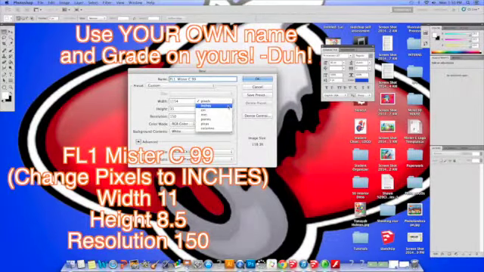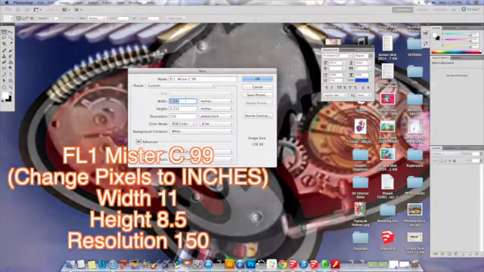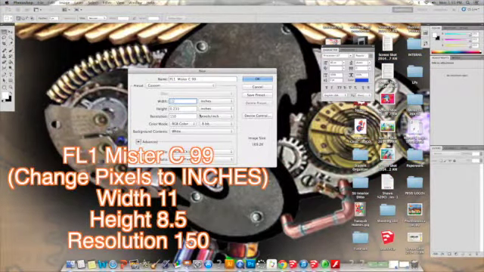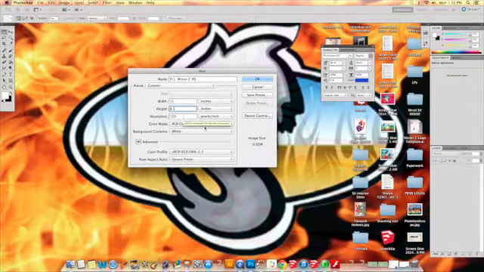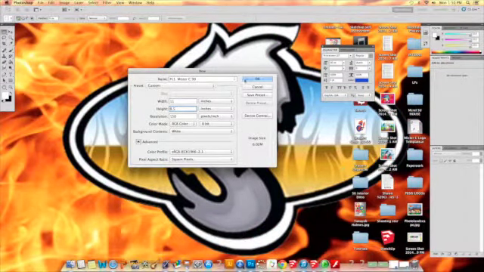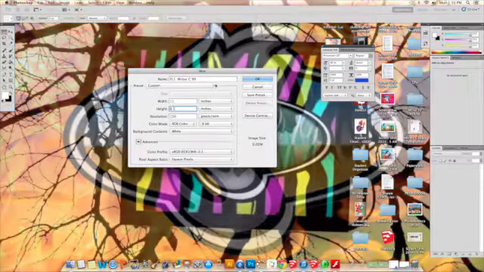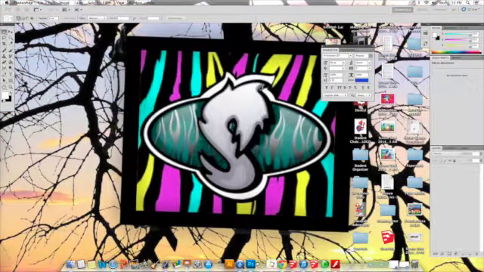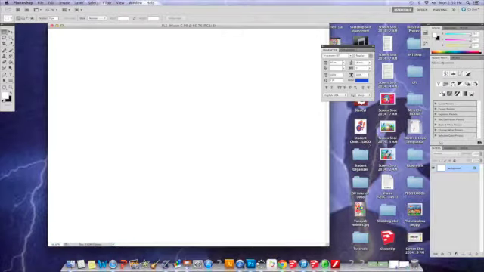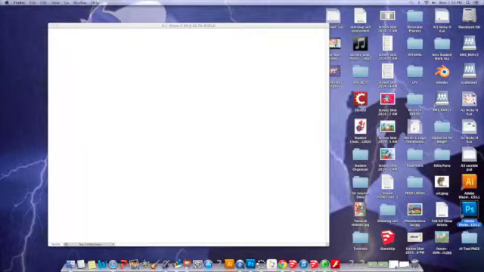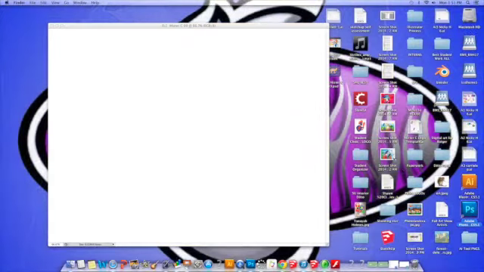The next step is to change this to inches before I type in my numbers, otherwise they'll change when I correct this later. And I want my numbers to be the same as on my whiteboard, which is 11 for the width, 8.5 for the height, and 150 for the resolution. We're not going to change anything else. So once we have those four things changed, we're going to press OK, and we'll have a nice sheet of paper.